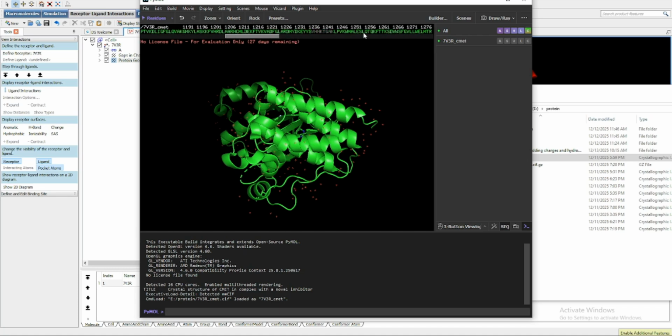So this is all the sequence, and at the end of this you can see a lot of O's. All these are actually water molecules. So you just have to grab over here, right-click on your mouse, and then just select all this over here like this.